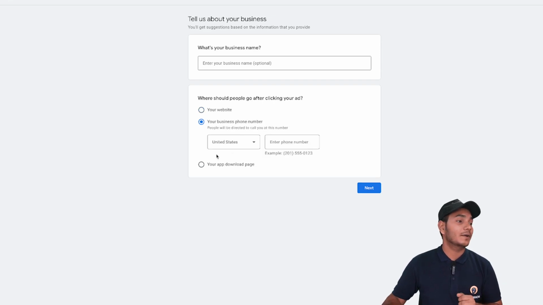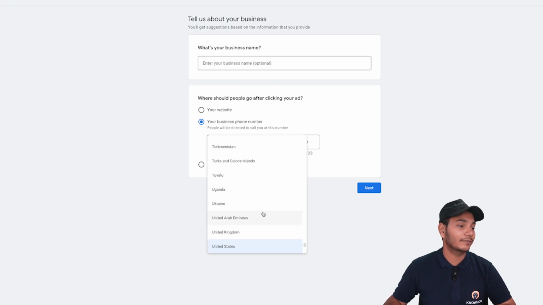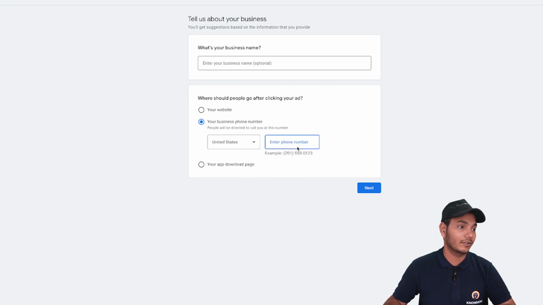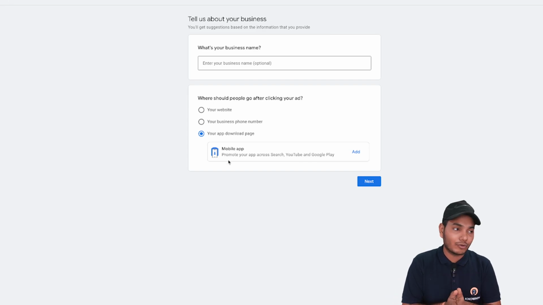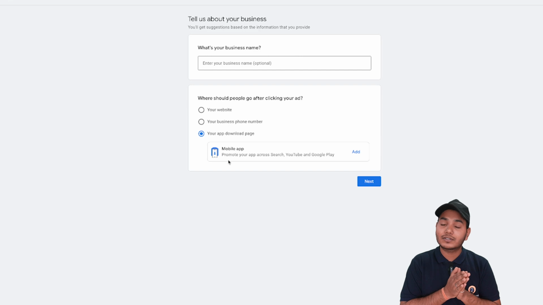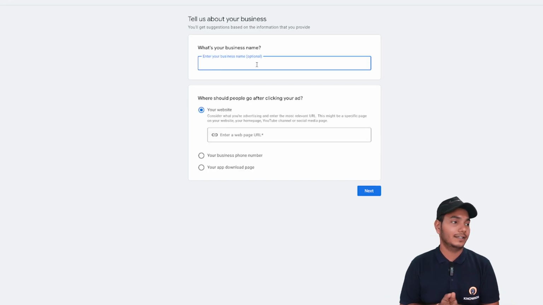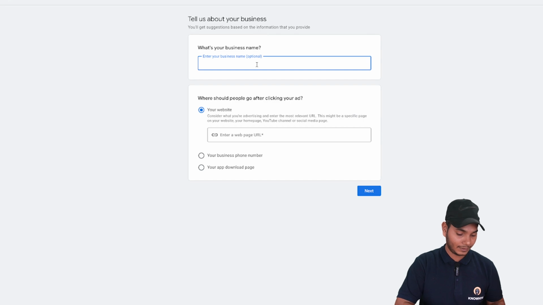The second option is your business phone number. You have to put in the state from which the mobile number is, and you have to put down the mobile number. You also have an option for your app download page. So you can promote your business app across Google Search, YouTube, or Google Play as well. Firstly, let's quickly write a business name.